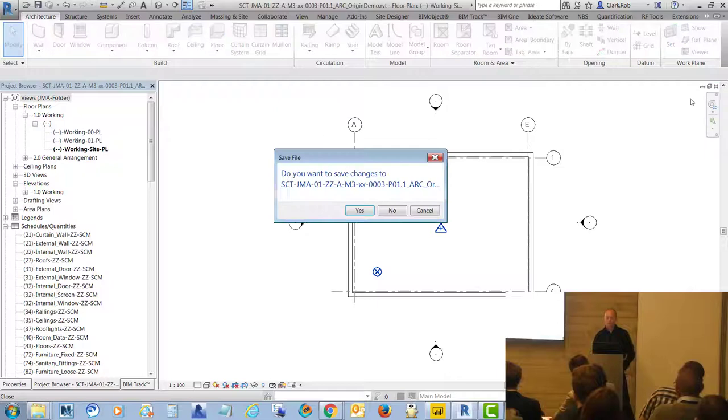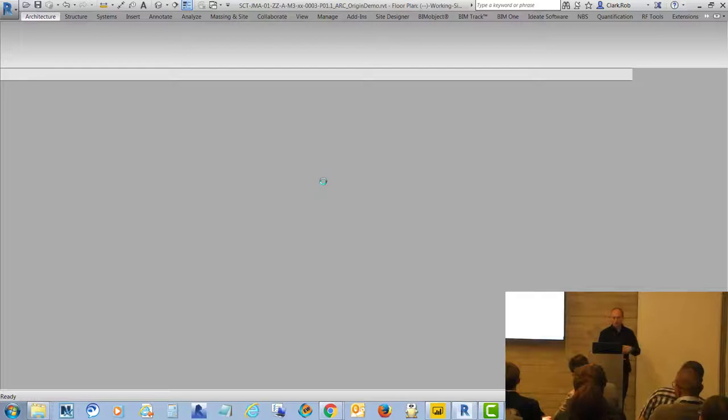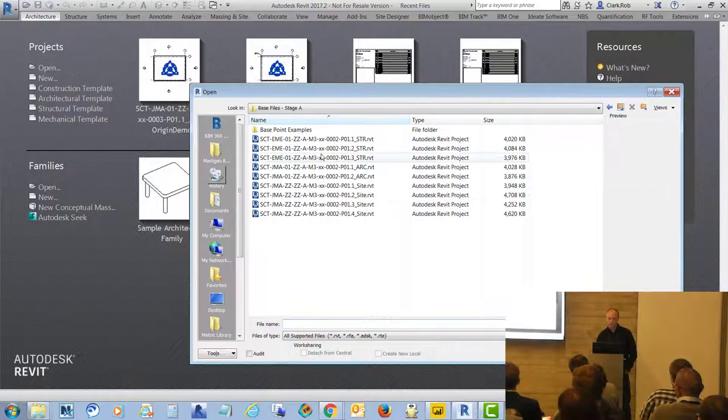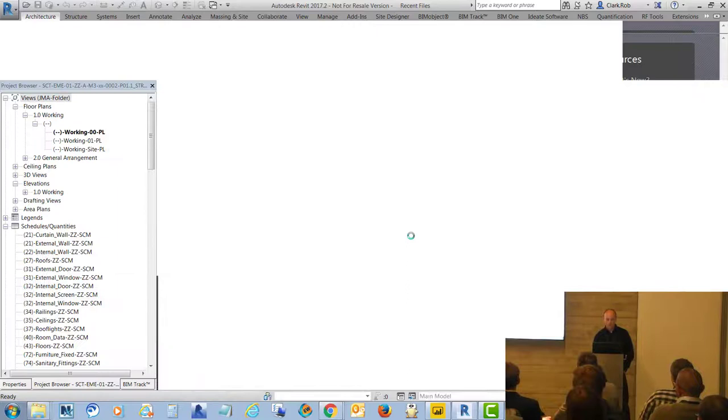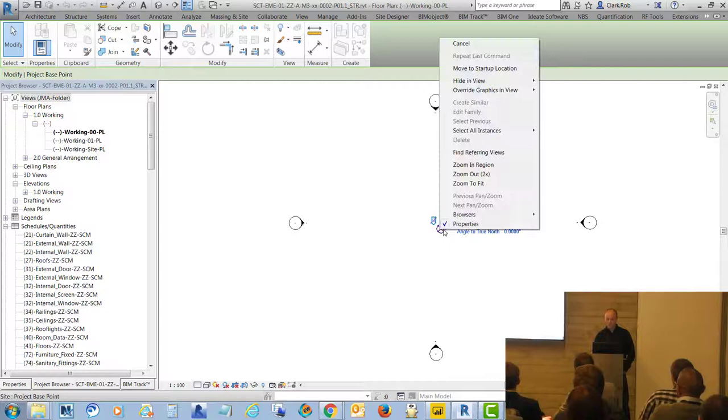Okay, so our architect creates their file initially. It's the usual kind of flow for things. Is this going to close down again? No, it's not. Okay. They issue that to the rest of the team, and we're now going to put on our structural hat. So they open up, they've got their template file here. Again, we select our project base point, unclip that, just check its location, move the startup location. All good.